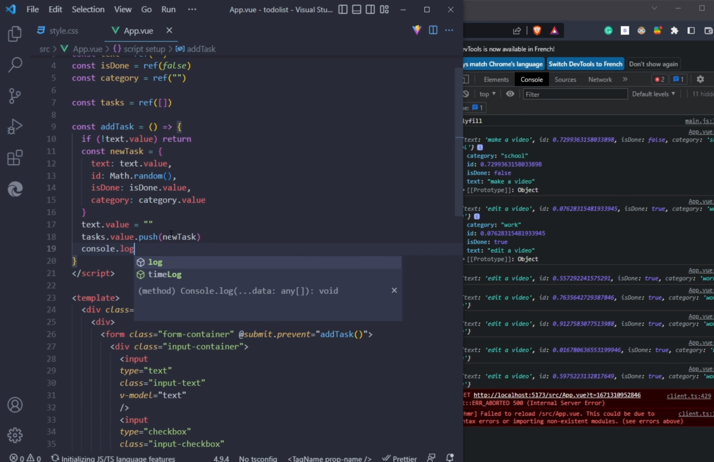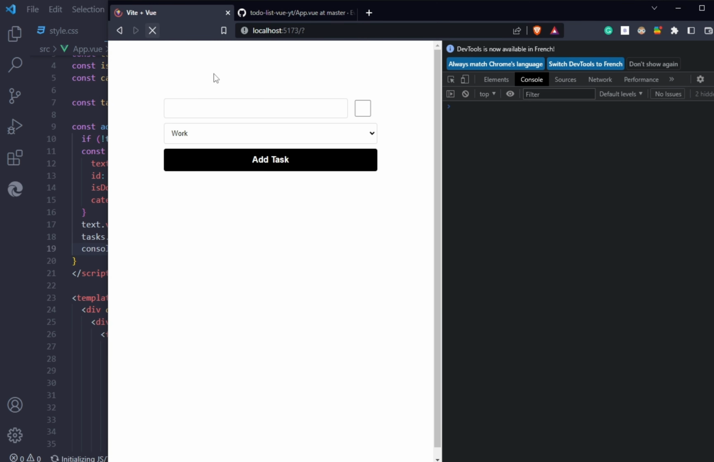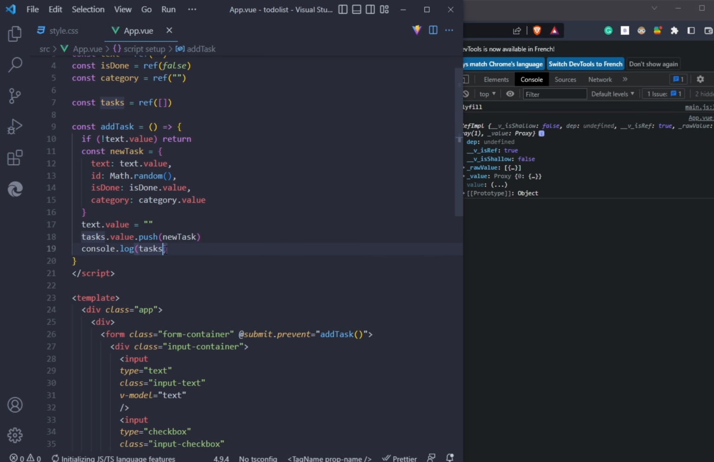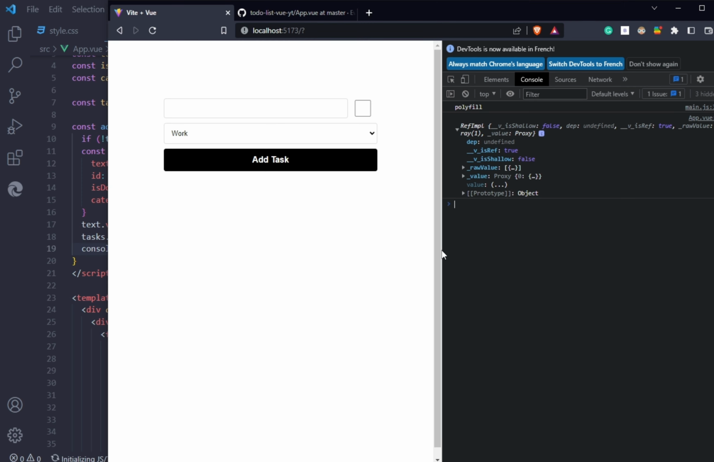And let me just console log to make sure that this is inside of the tasks. Let me refresh. Let me say hello world, set to school, and done. And now you see the object that we don't want to see. What we want to see is the value of this object. Let me say hello world again, set to school. And now you can see a proxy, but don't worry about it. But here inside, you can see the value. That is the new task.